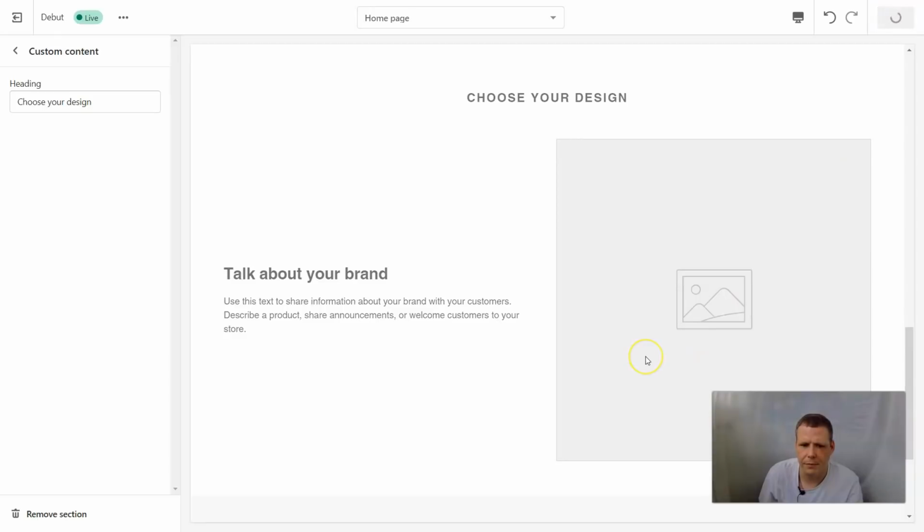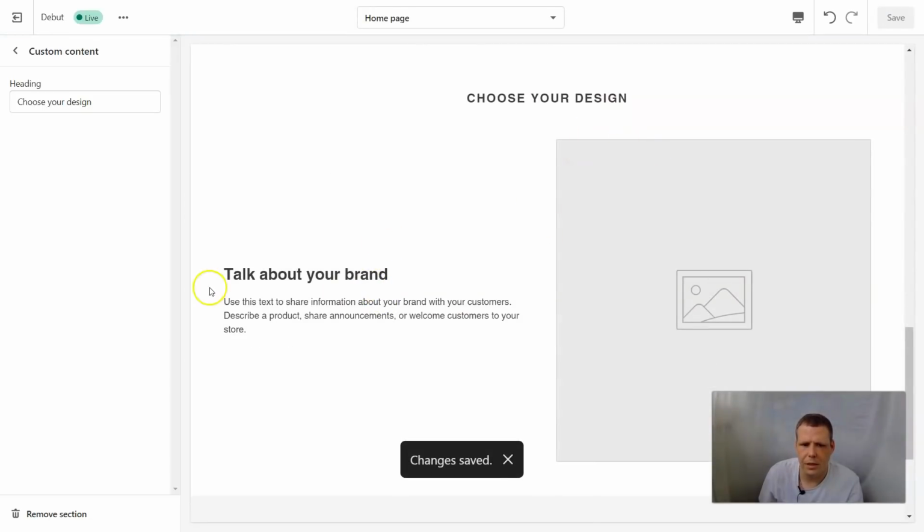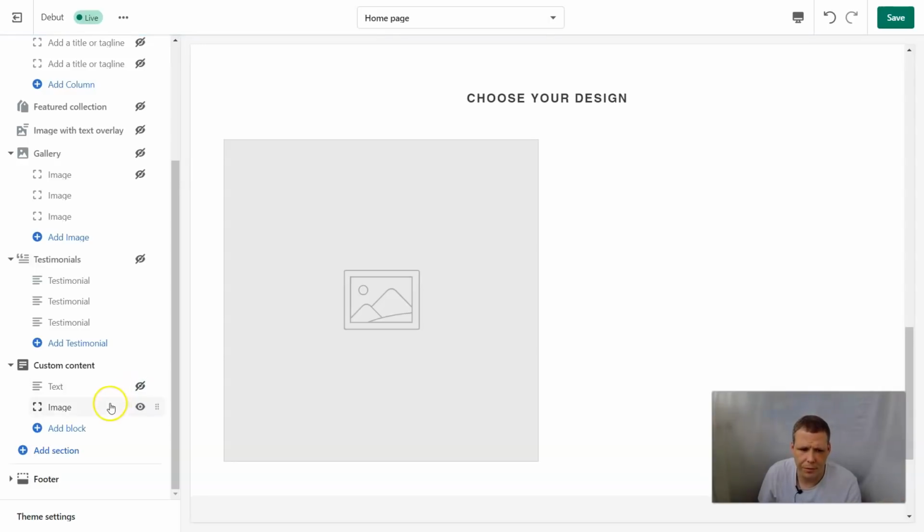We can save, right? Once we save, choose your design. Talk about your brand. Now let's go back. Now we have the custom content. Now that we have that, right? You see that custom content. We have that label here, that header, if you would. Now let's talk about text. Do we want text? Yes, yes, no, no, right? Or image, right? The same for adding a block. We can add more here. So choose your design. Let's see, no image.